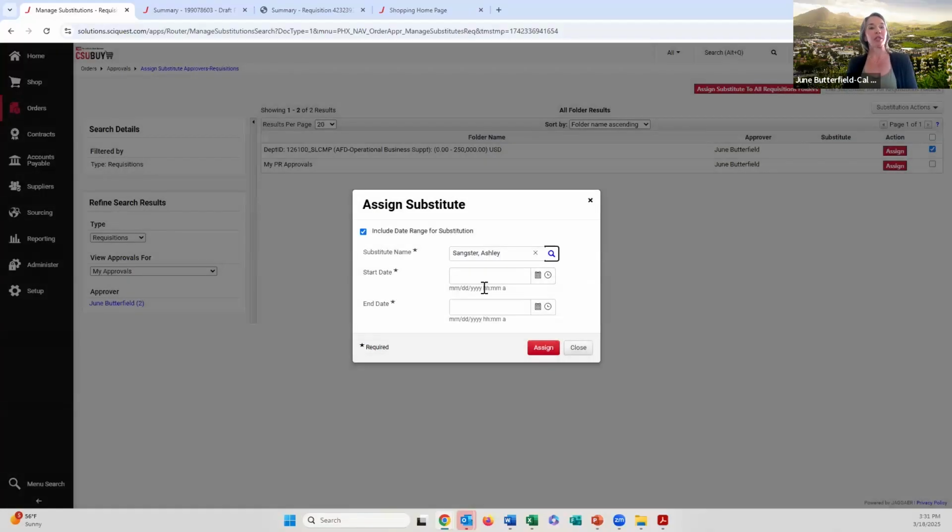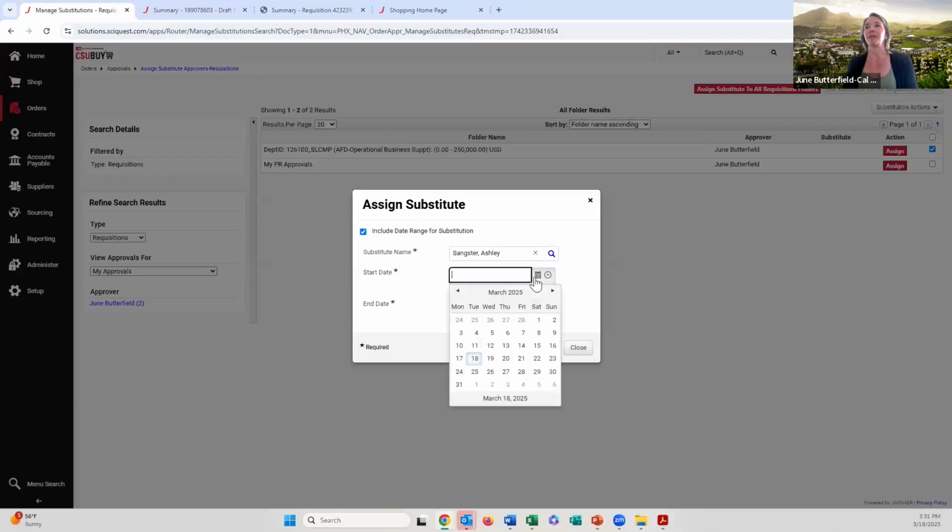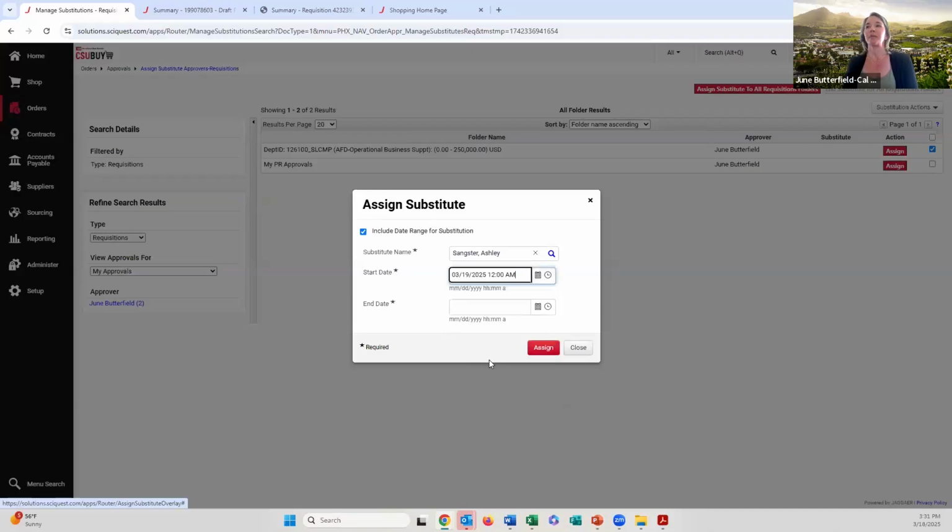And now let's go ahead and put in the start date and times. From here, I'm going to start my substitution tomorrow at 12 a.m. You can also modify that time period. Let's start at 8. And then I'm going to end the substitution the next day at 8 a.m. This will then allow Ashley to receive any of the notifications that I would receive for something to approve based on this folder, DEPT ID 126100.